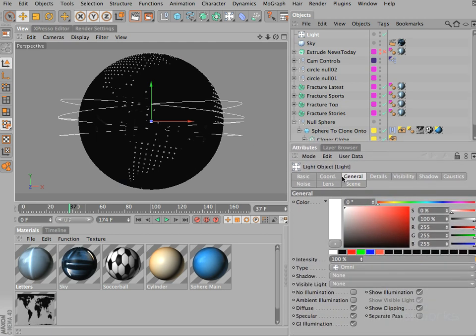So in the first general tab we can see we can set the color of the light, the intensity, the type, shadows, visible light, and then we have a group of checkboxes at the bottom here for some other parameters that are available. Now an omni light is a point light, so basically the light is emitted from one point in space into all directions.